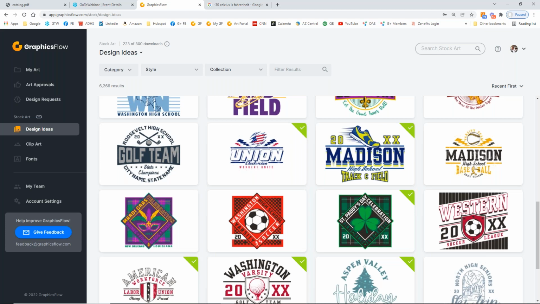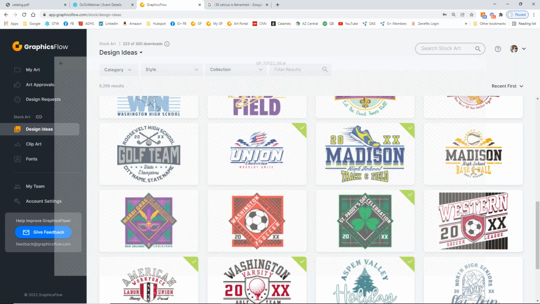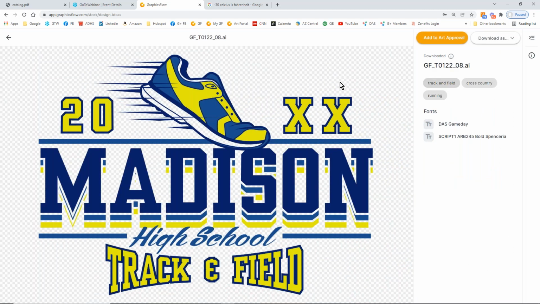And so there are two ways for me to download the graphic. Way number one is just by going over here on the little three dots and clicking CDR. If I want to see a bigger version of the graphic, I can click on it and I can see a little bigger version of it, and I could go down here and say download as CDR or AI.